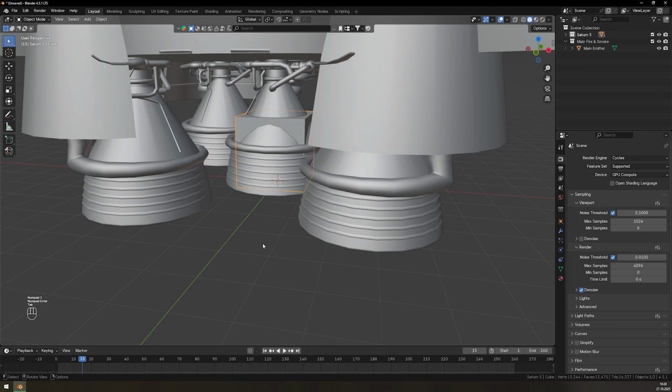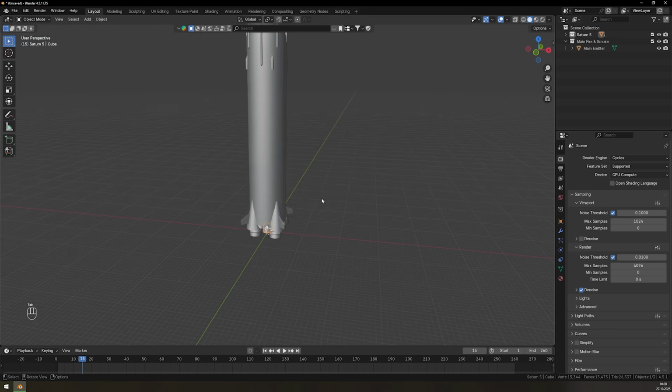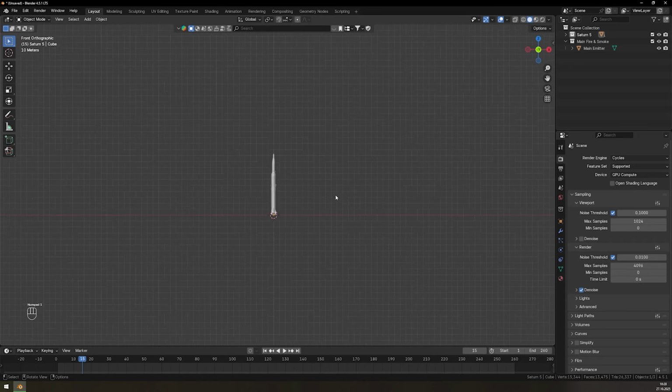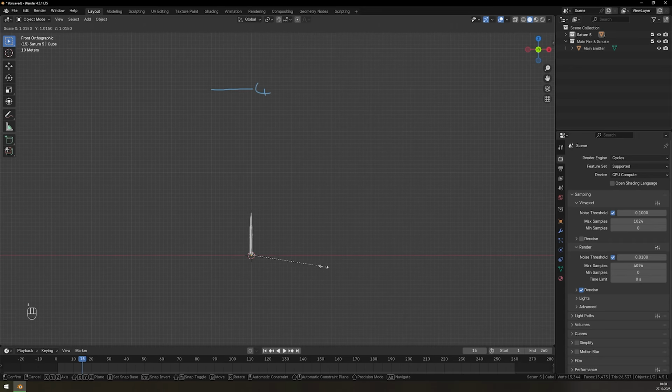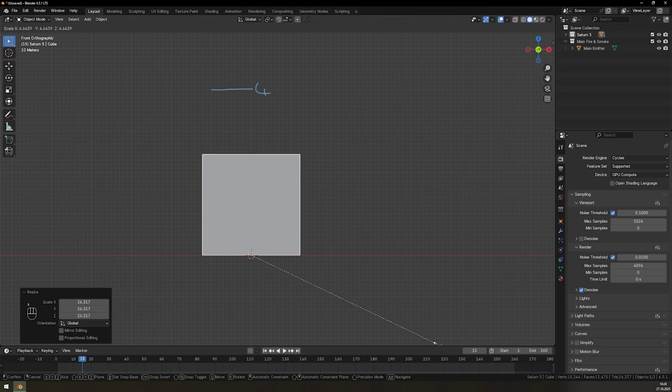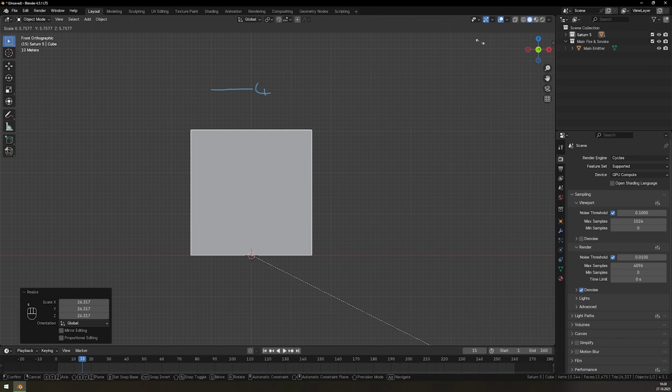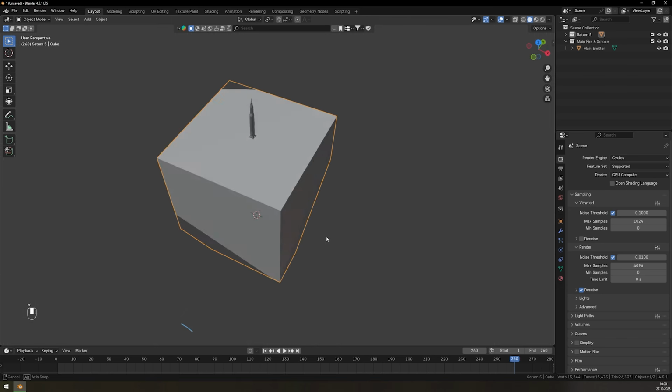As you can see, when you move geometry in Edit Mode, the origin point stays where it is, and that's exactly what we want. Now we can scale the domain properly. Press S to scale it up until it covers the rocket's engines, even at the rocket's highest point.